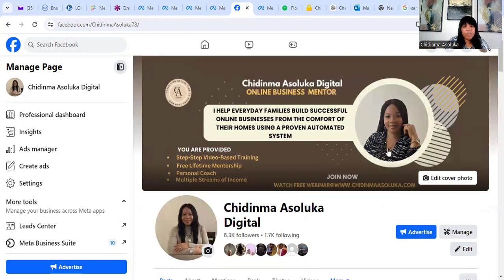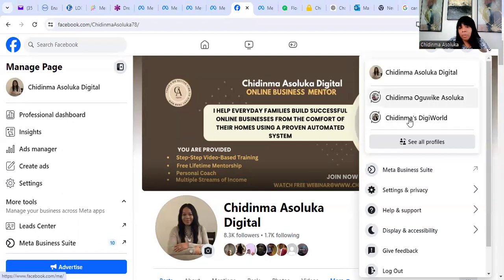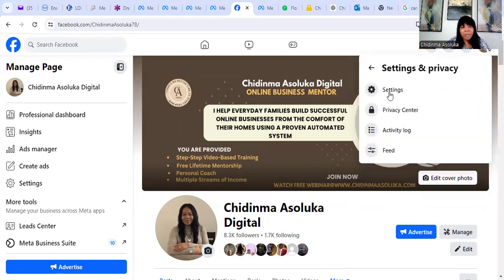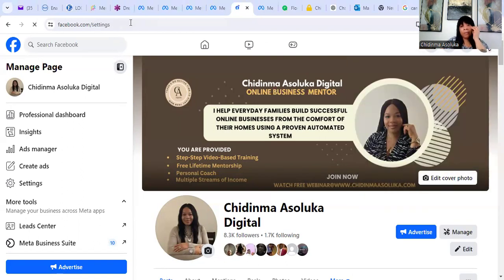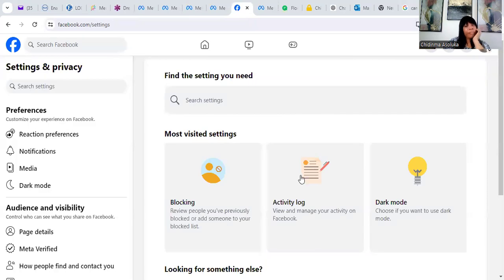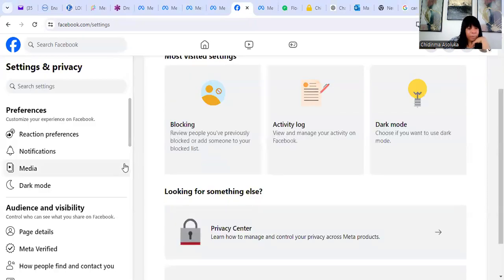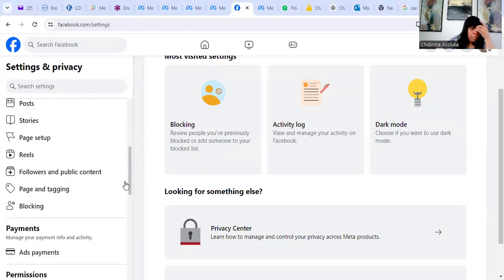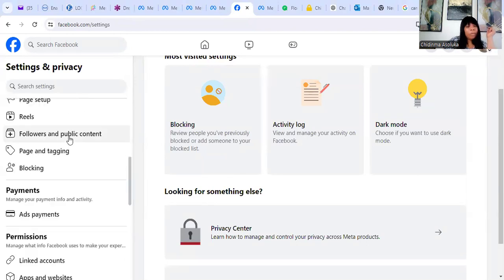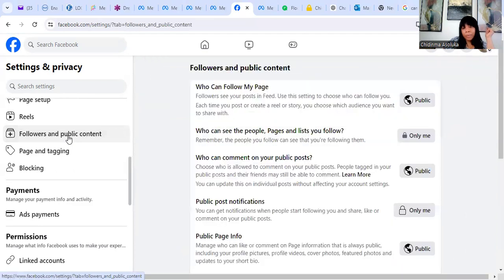So once you're done creating your business page, let's say this is the page you have created today, right? You want to come here and go to the settings and privacy. You go to settings, okay? Once that opens, I want you to locate your followers and public content. Very important, okay? Who can follow your page?